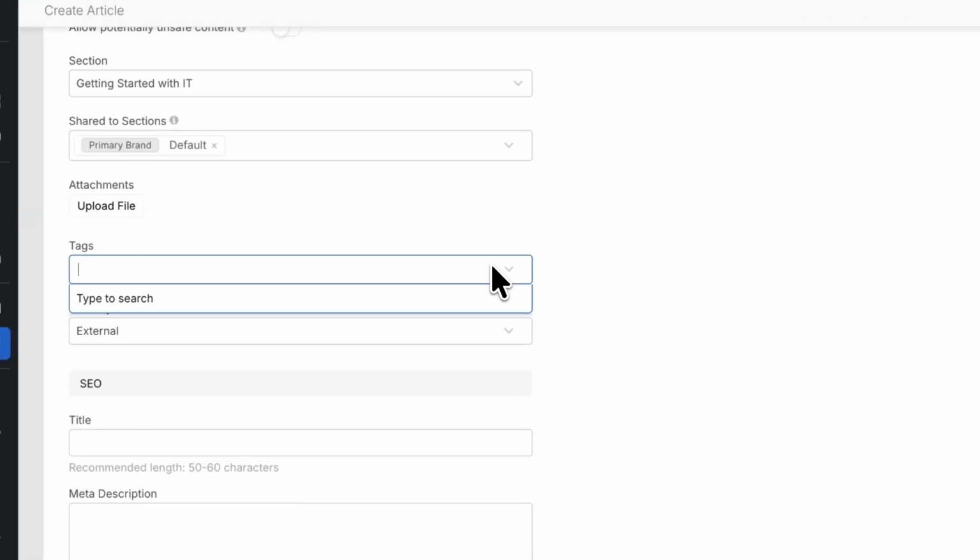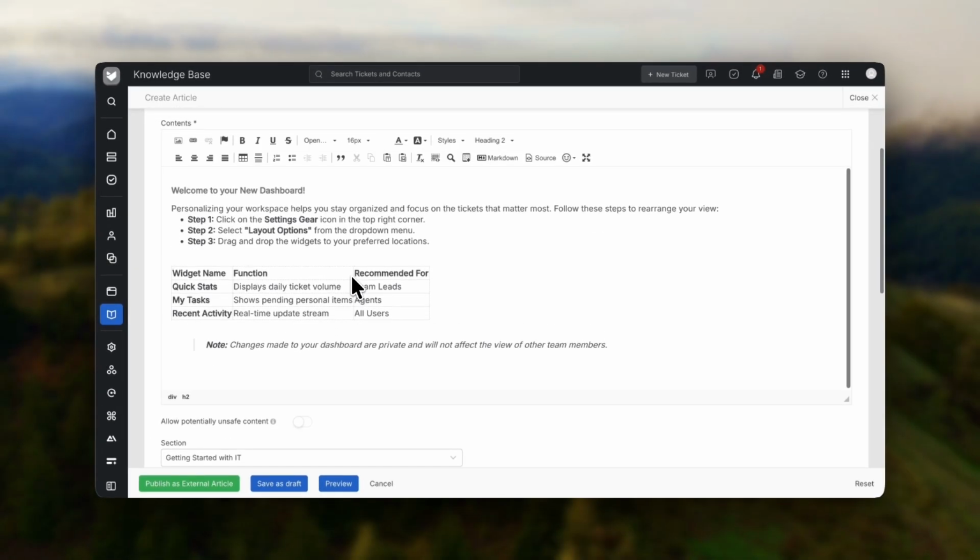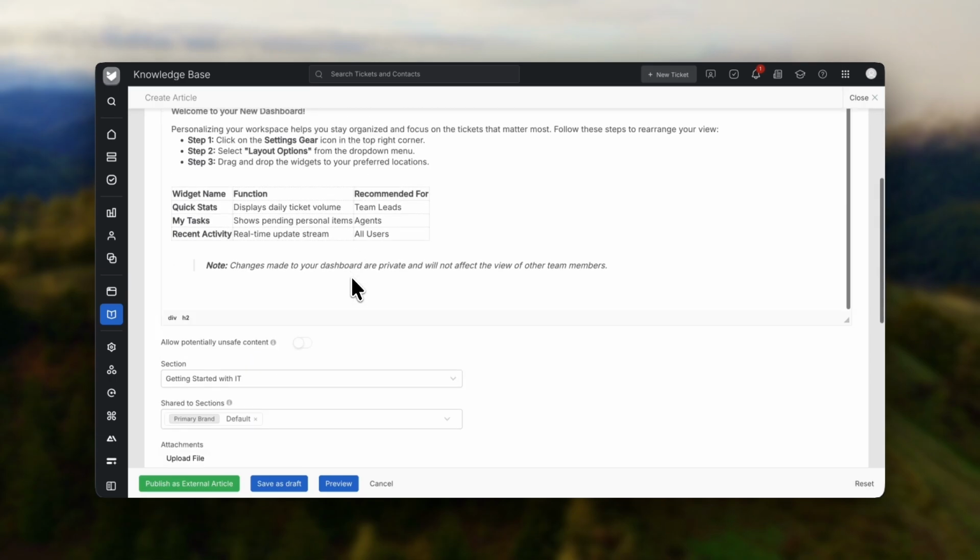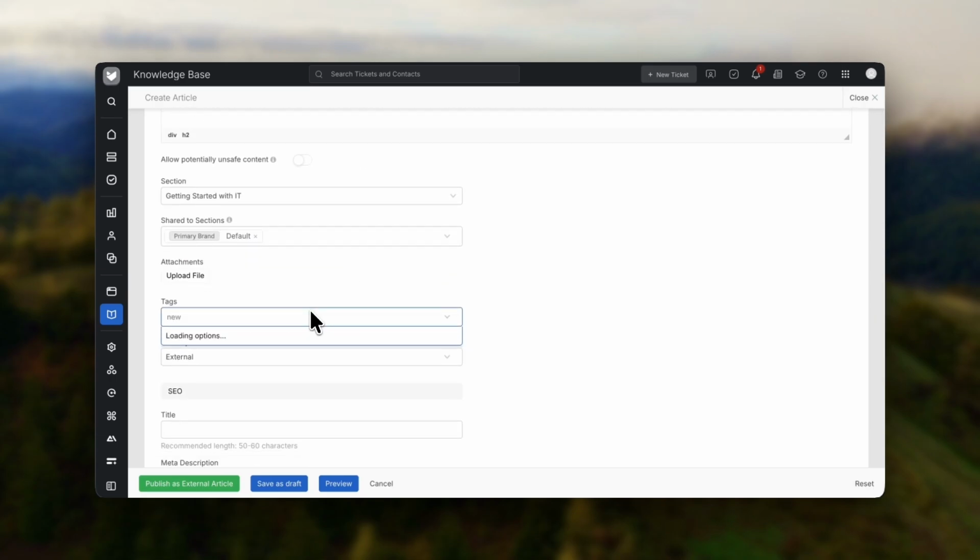Attachments and tags. Attachments. You can upload any supporting documents or files here, which will be displayed below the article. Tags. Use knowledge base tags to help with search optimization. You can add existing tags or create new ones like login, password, or account help, so customers can find your article no matter how they phrase their search.